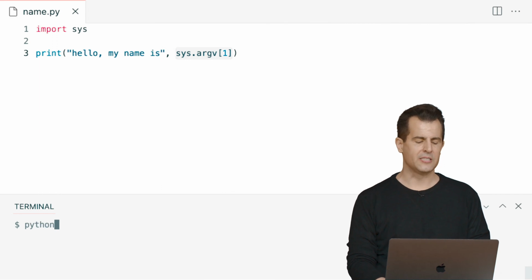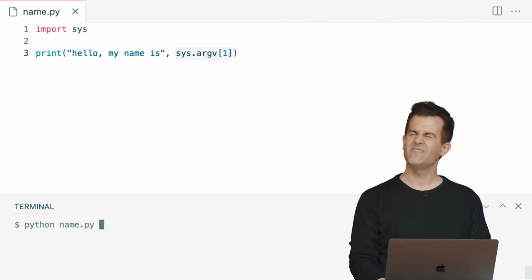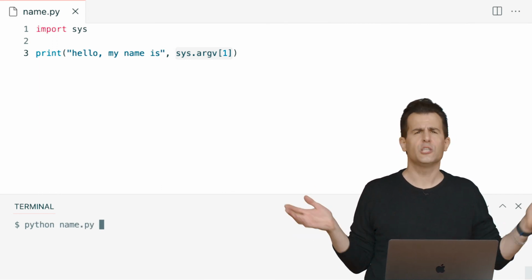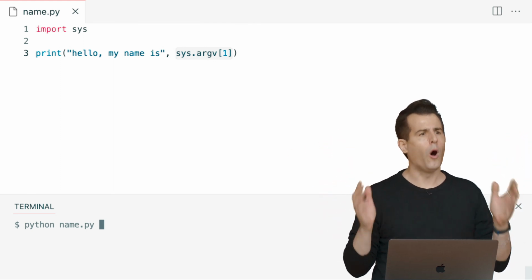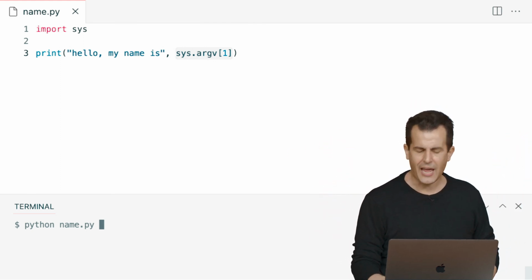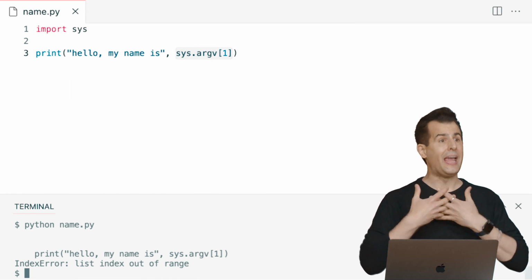Let me go ahead and try this. Python, name.py, and no, I'm not giving you my name, because at this point I might not even know that you want my name to be typed. So let me hit enter now. And uh-oh, we see now an error.